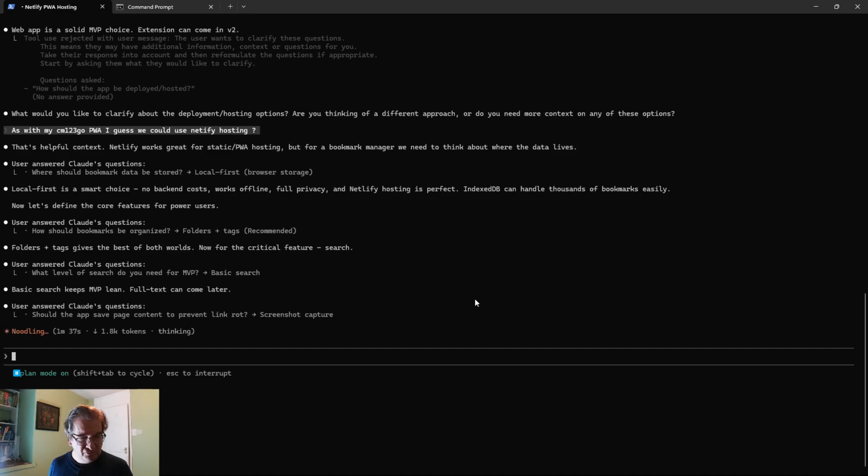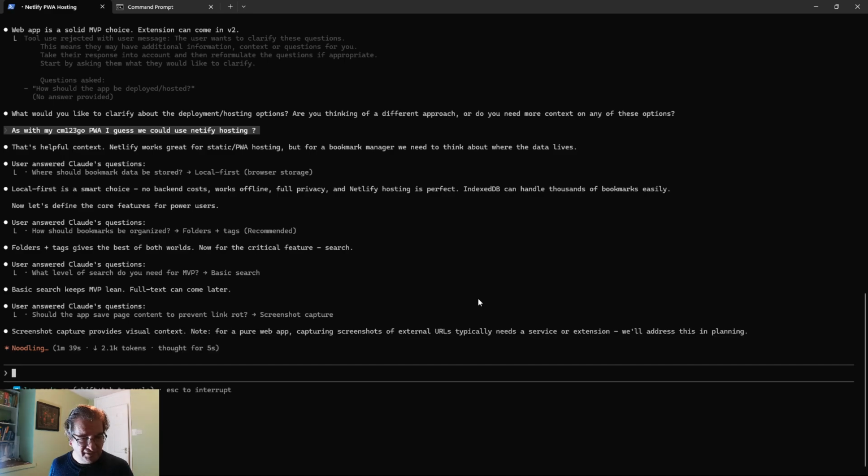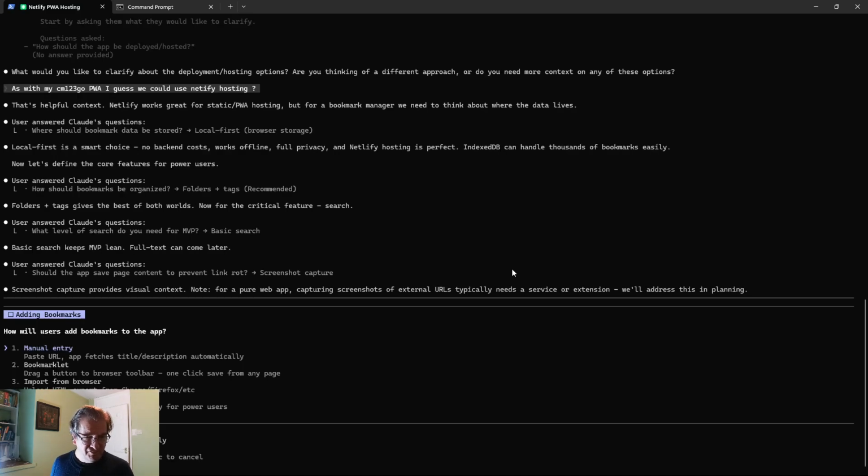Okay, let's quickly pause again. It looks like it's going to be thinking for a while. Oh, there we go. Screenshot capture provides visual context. Note: for a pure web app, capturing screenshots typically needs a service or extension. We'll address this in planning. Okay, we might go back on that for the first one then.